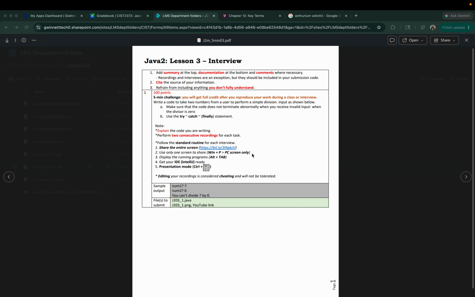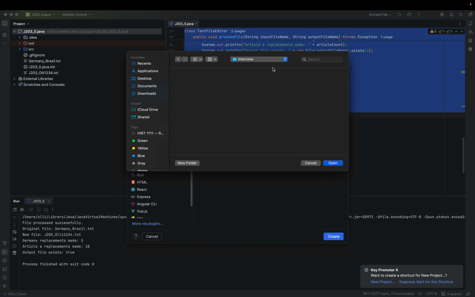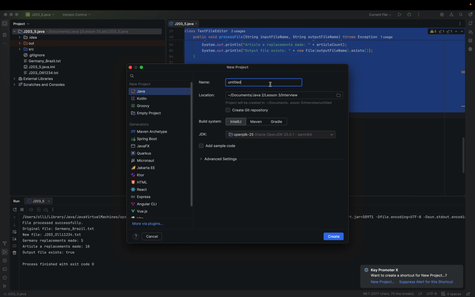We'll be creating a program that displays exception handling. Let's just get right into it. Here are the tabs I have open. Let's open up IntelliJ and start a new project.